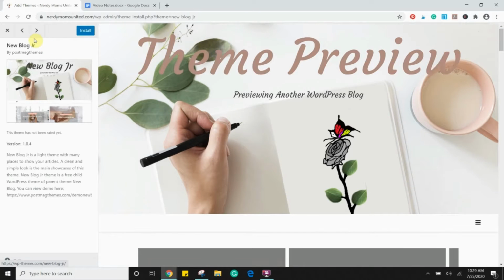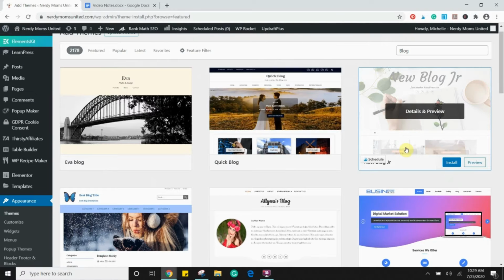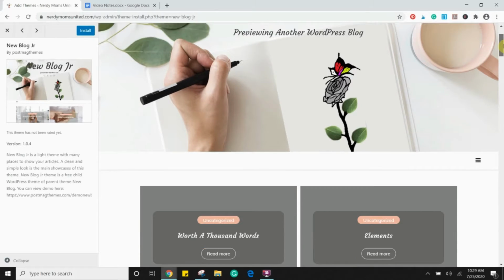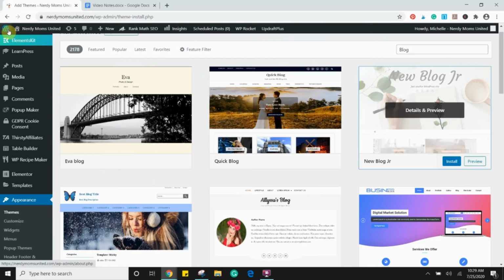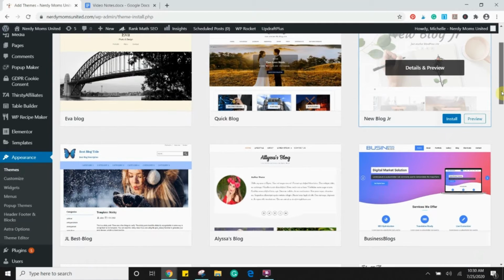So I want to go back by hitting the X button. Preview. Yeah, we're going to look at a different one because another thing I want to look at is the information they give me here. Because I want to know if they're going to be good with SEO, if they're going to be fast. That's really important when it comes to building your blog.